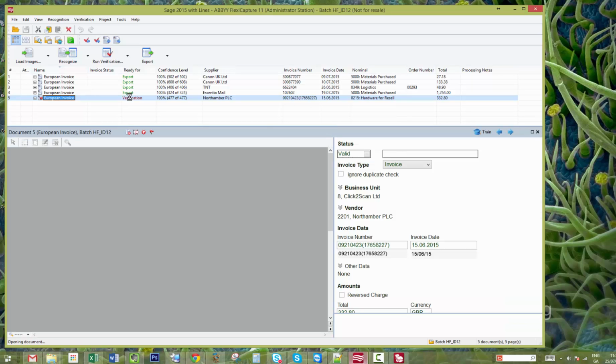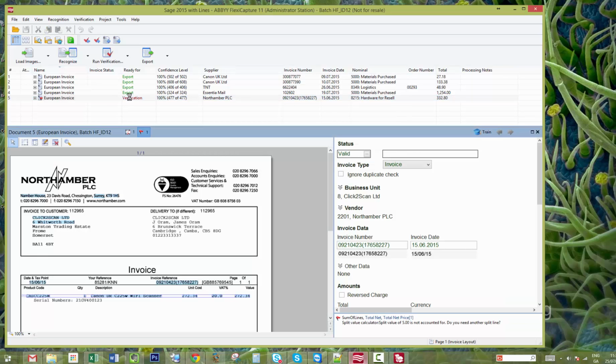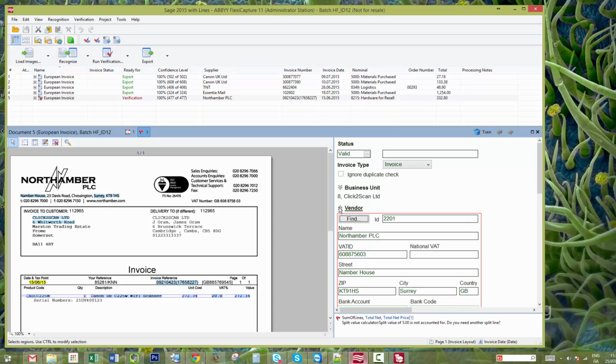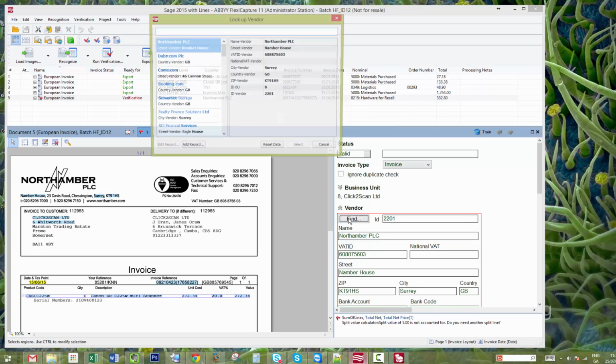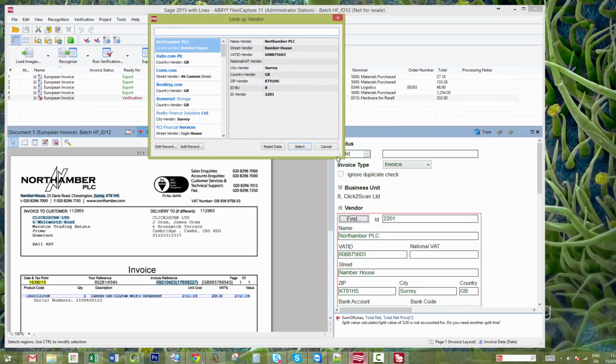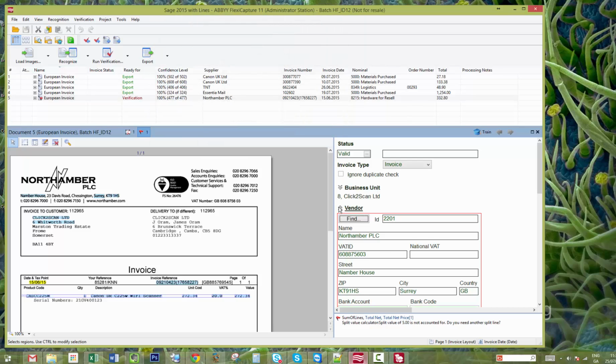If I double click into this Northampton invoice and have a look at it, we can see the image over on the left hand side. If I click into different fields, I can see the invoice number, the invoice date, who's been invoiced, Click to Scan Limited, and I can see the vendor. In fact, I can have a whole synchronized drop down list of my suppliers from my account system.